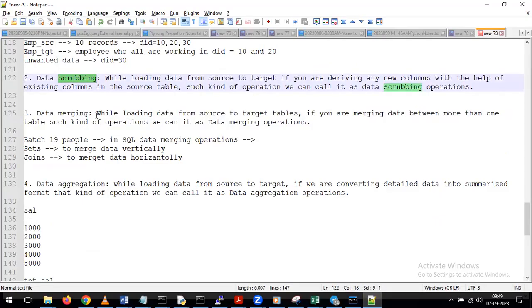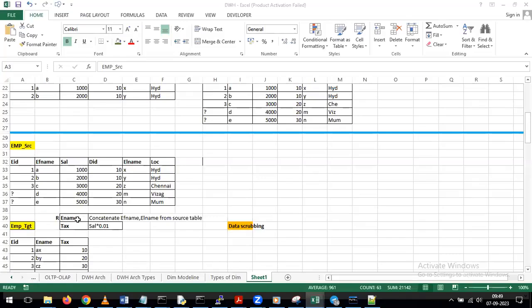So whenever we derive any new columns with the help of the existing columns, that kind of operation we can call data scrubbing. Here I have already given two examples. If you see here, coming to the example, we are deriving the new column called e-name by using which columns? First name and last name, which is nothing but as per the requirement.